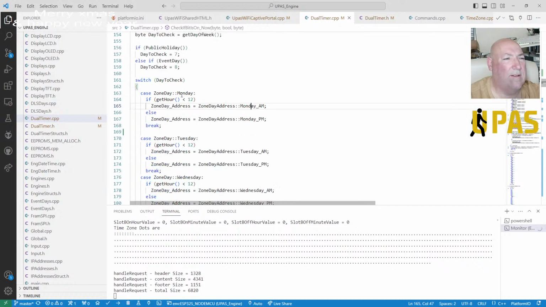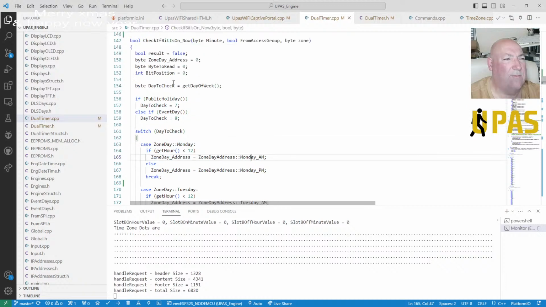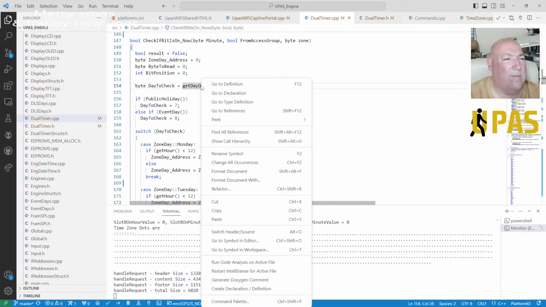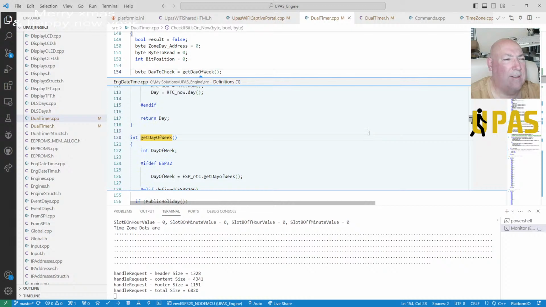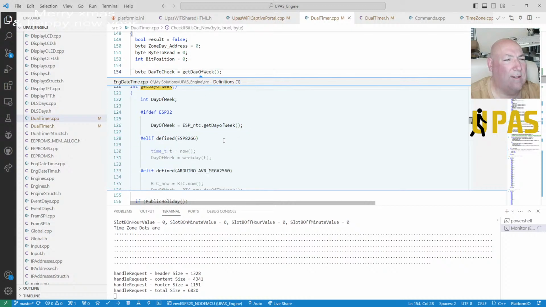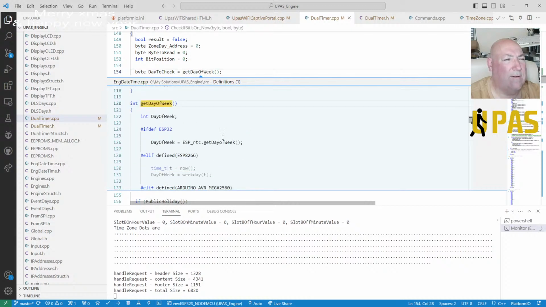Yeah, so the data check, which is passed in, is get the day of the week, so it's getting today's date. Get day of week, right, let's just peek at that and make sure it's just getting the date. Yeah, it's just getting the date, returning the date.